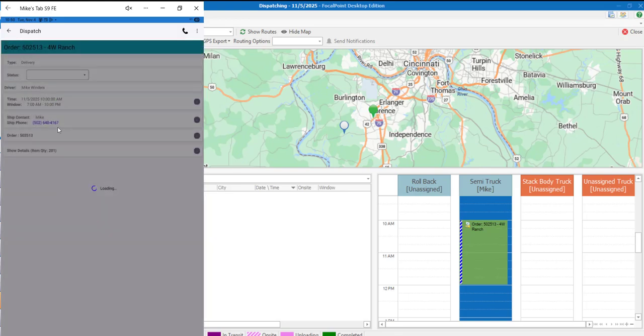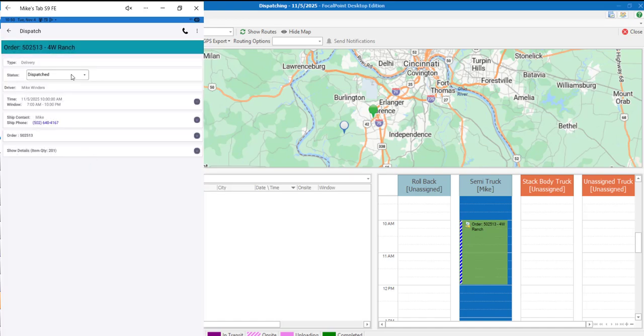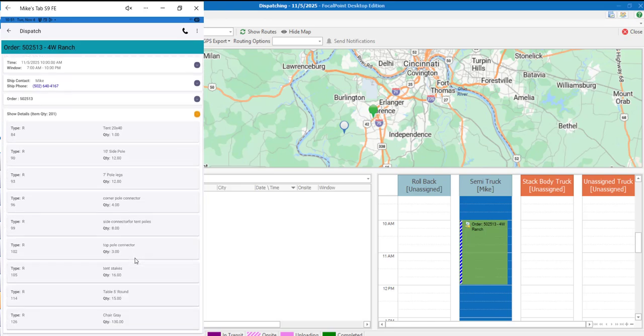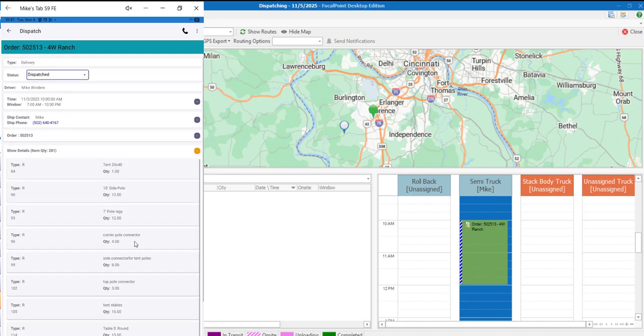He can click into this particular unit and look at all the different areas that he's got on here. You can see that it's been dispatched. He is able to update that he's in the yard, loading, in transit, on site, unloading, and completed. So you're going to be able to keep full transparency of where he's at. You can go right here and see all the details of everything that he has on this truck that is going to be delivered to this site.